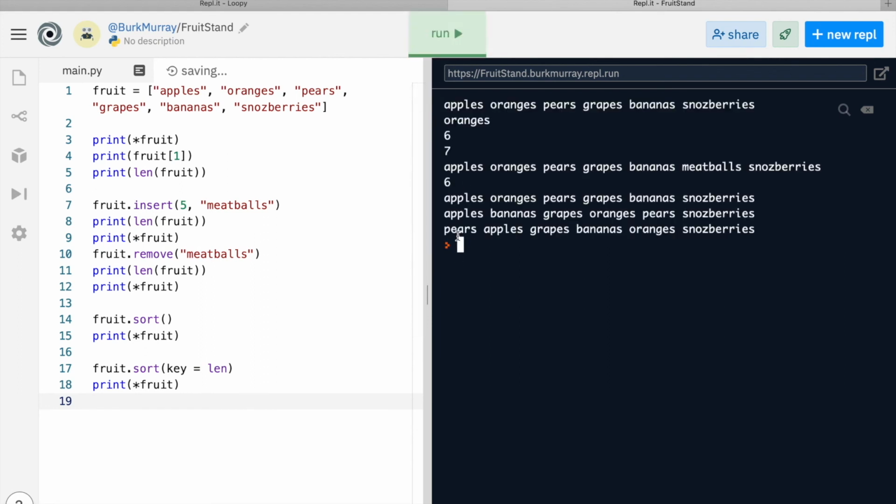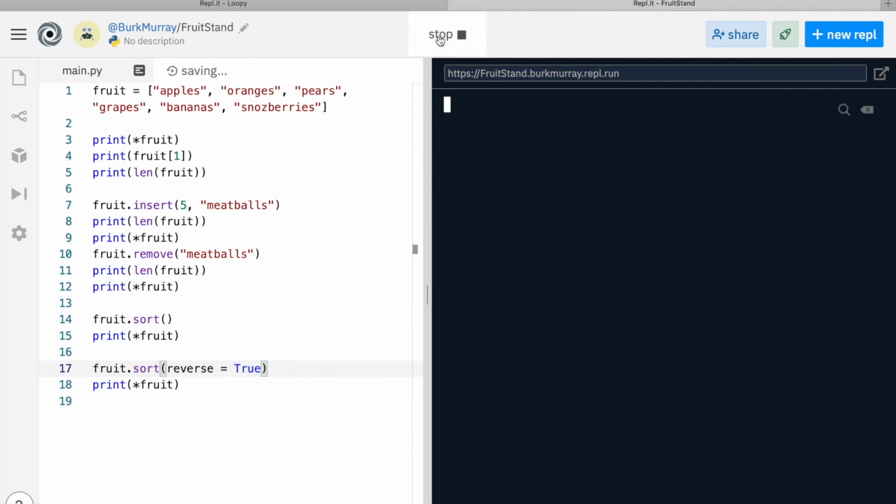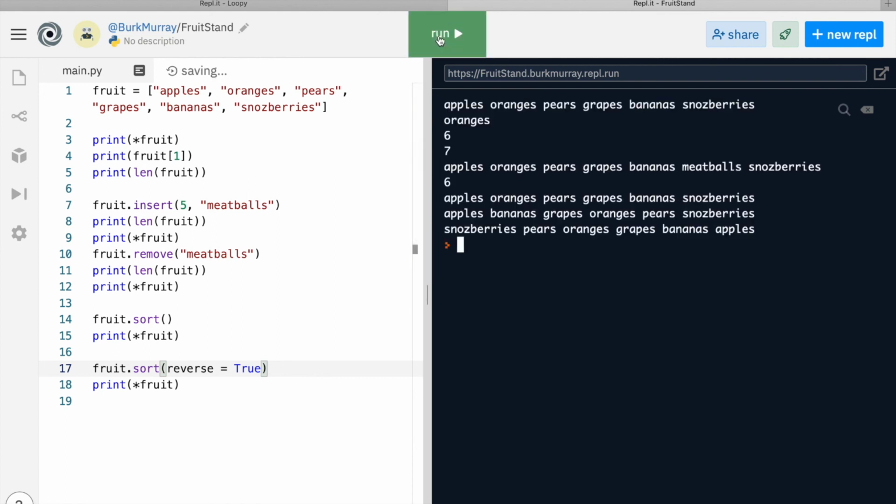Aha! Now your list is sorted by the length of the items. Pears is the smallest, and snozberries is the largest. One more thing. You can replace key=len with reverse equals True. Make sure you do a capital T and a lowercase rue. See how True has turned blue? And then we're going to print it. Aha! Snozberries, pears, oranges, grapes, bananas, apples. That's in backwards alphabetical order.